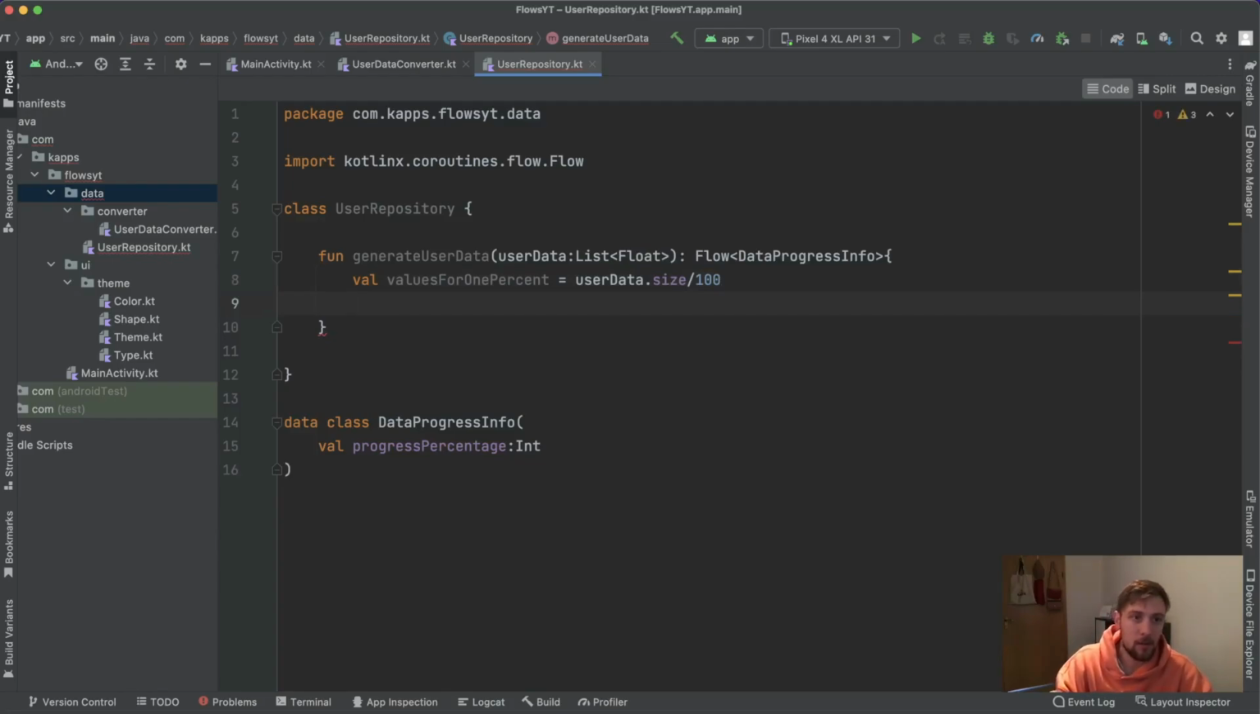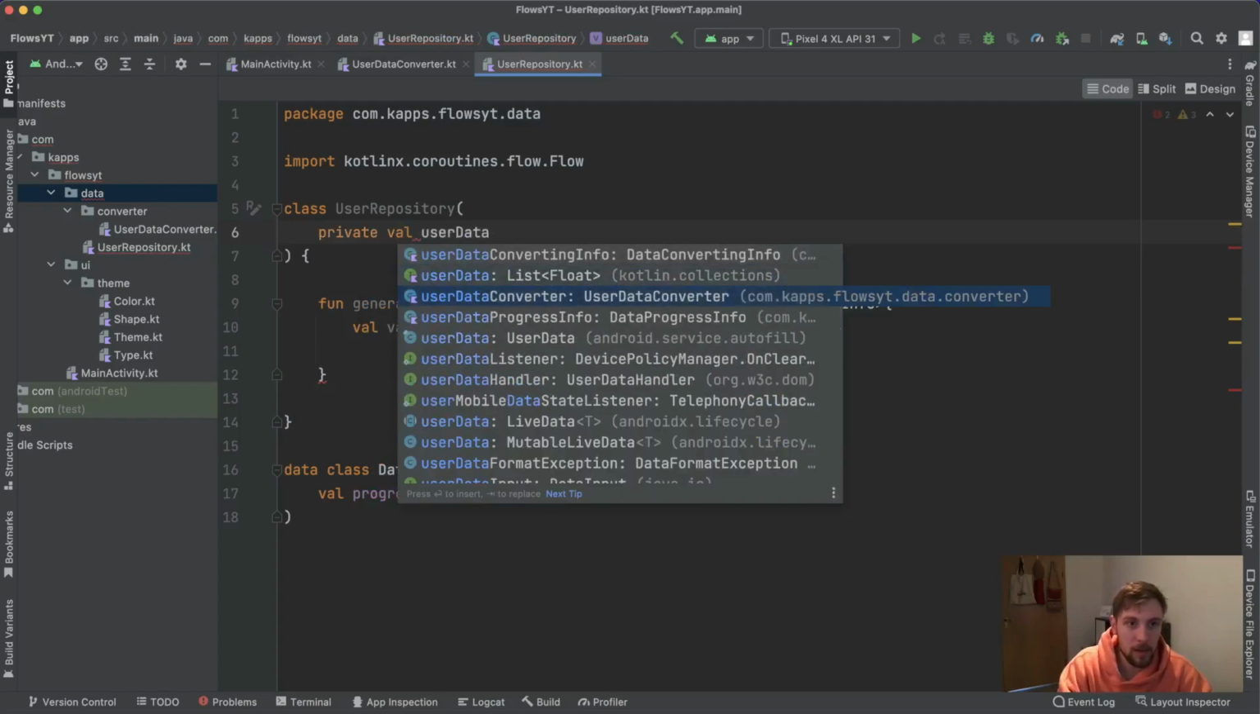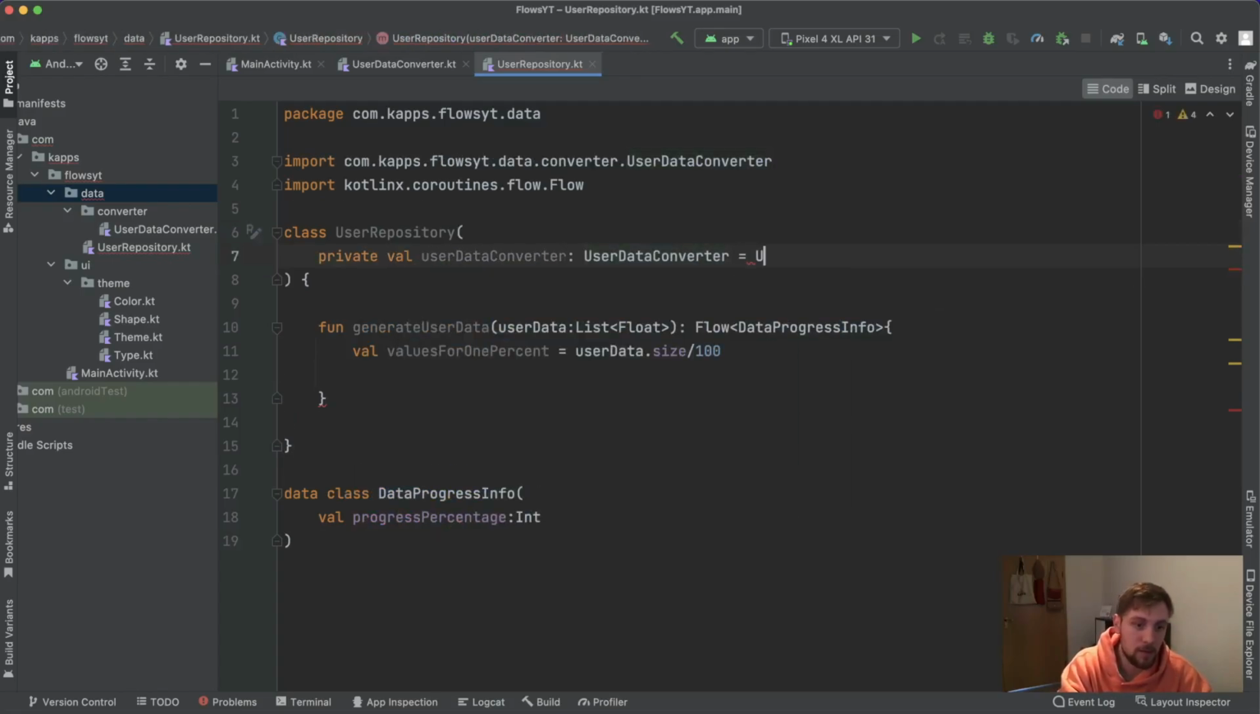Then we need access to our UserDataConverter, which we can get from the constructor: private val userDataConverter of type UserDataConverter is equal to UserDataConverter(). So we will simply create the object in the constructor. Not the best practice, of course. You should use some kind of dependency injection framework for that and also use interfaces. But as I already said, this is fine for now.